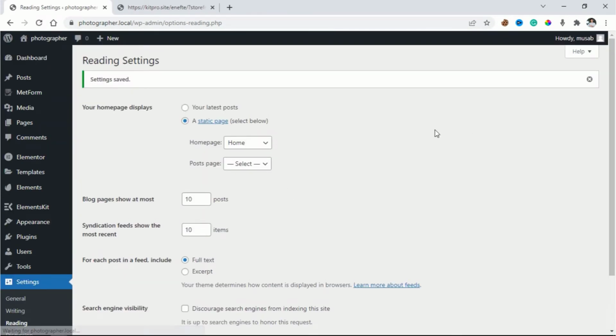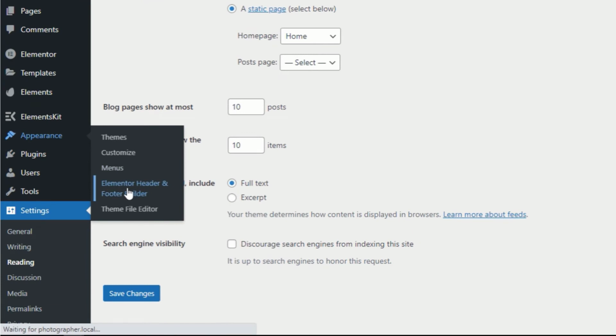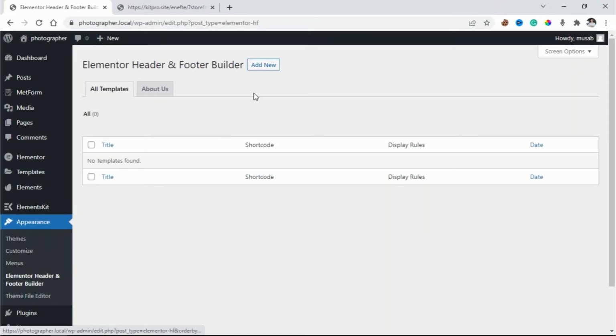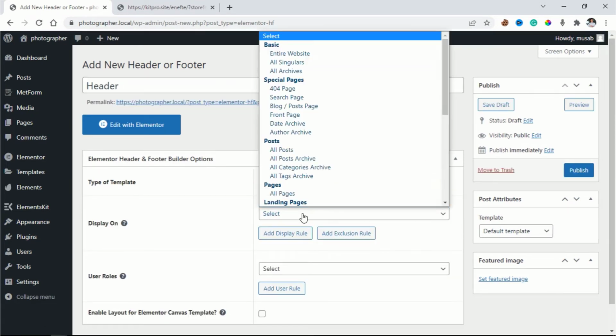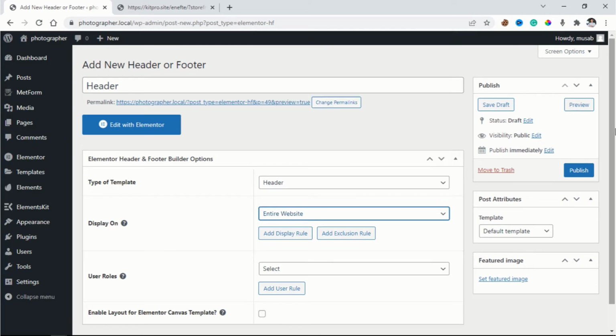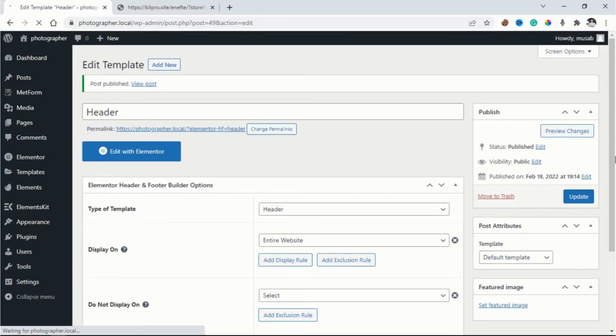Next, to create header and footer, go to Appearance, then click Elementor Header and Footer Builder. First, to create a header, click where it says Add New. Then choose the type of template, which is a header. Where you want to display the header and user roles. After that, click Publish. Then click Edit with Elementor.